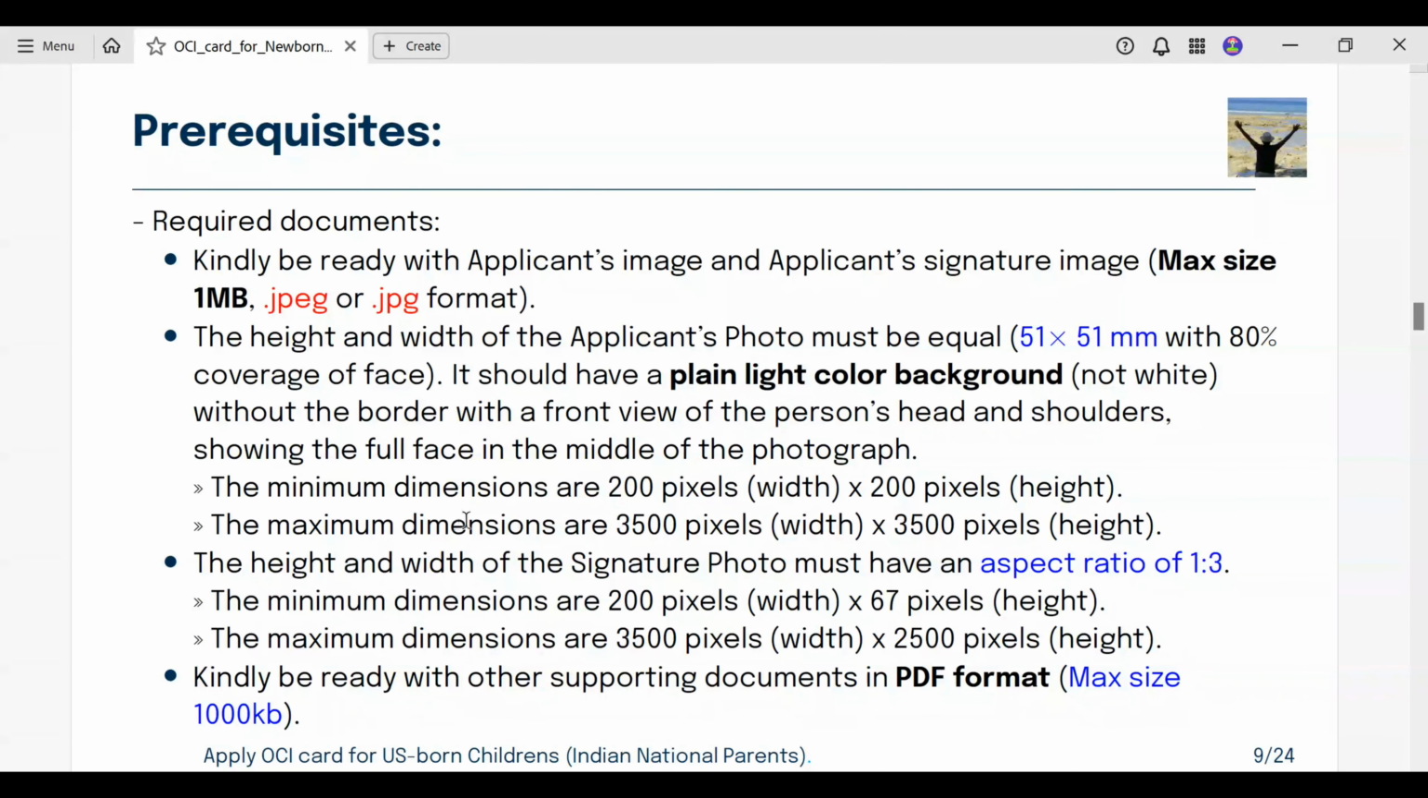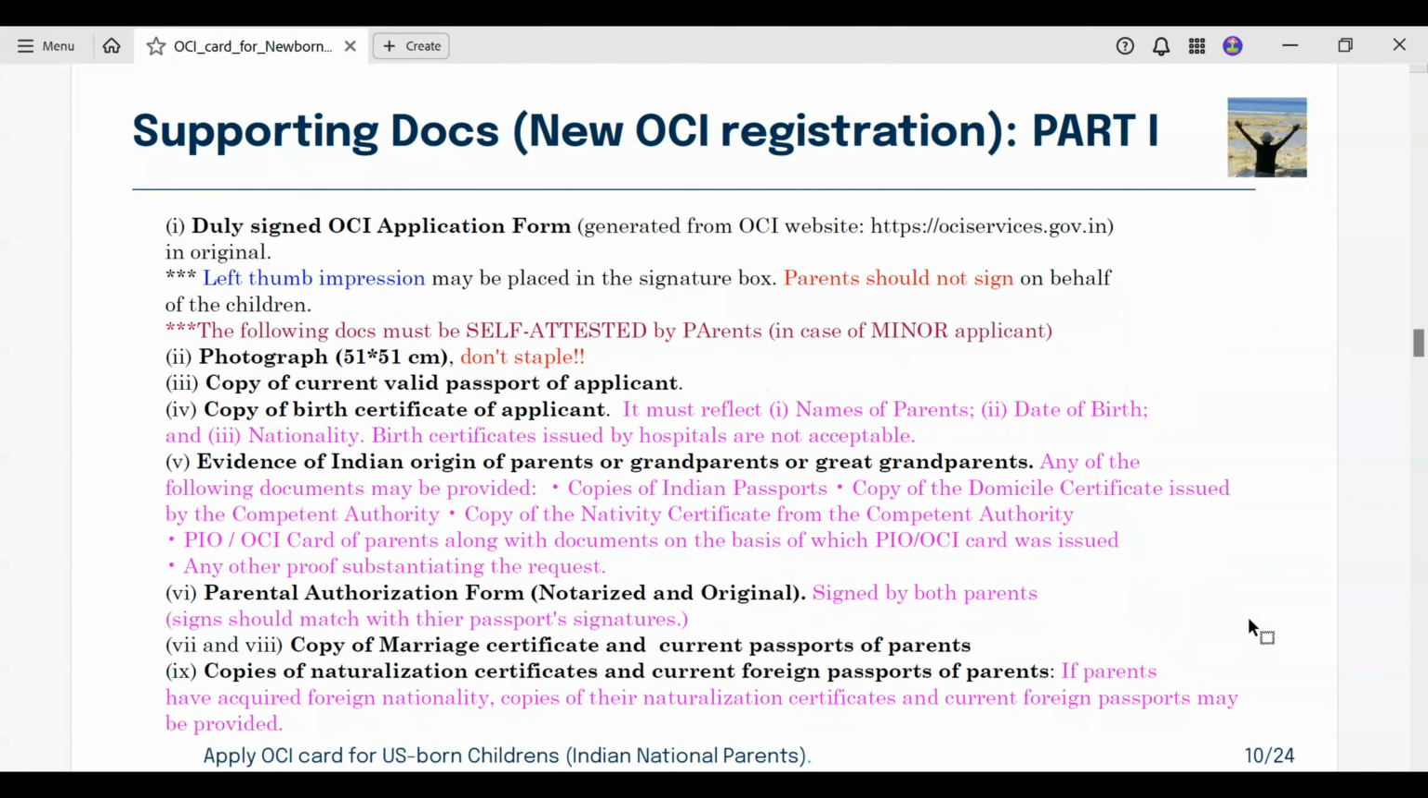As well as that, you can see the dimensions, so you have to follow these things. And the third and last point: whatever supplementary or supporting documents are required must be uploaded online, and you also have to send the hard copy. I will tell you about that later. If you are applying online, first you have to upload in PDF format. The only thing is that each file size should be below 1 MB, right?